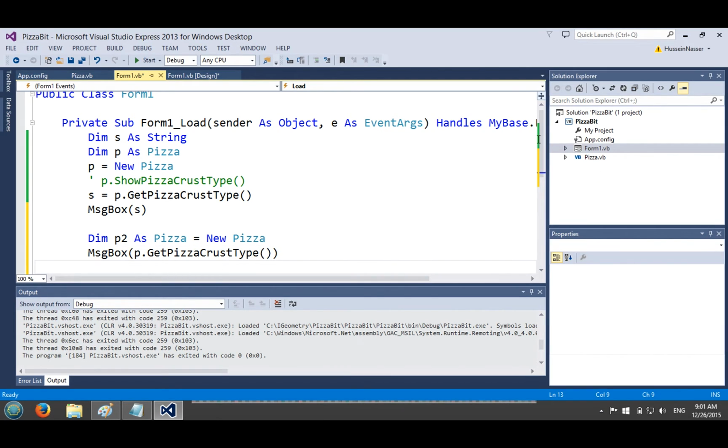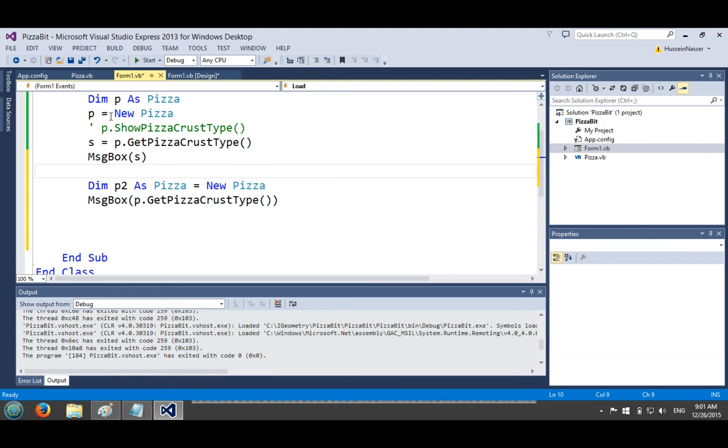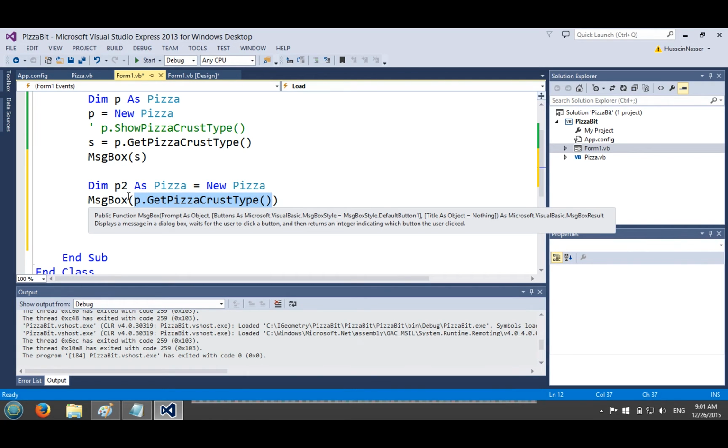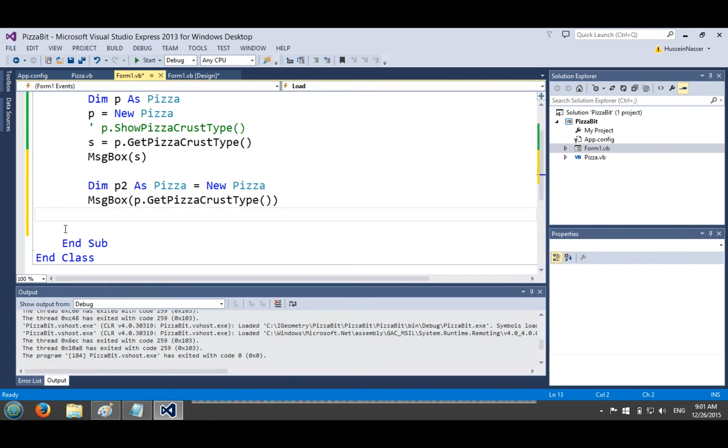You skipped the middleman. You cut the middleman. You don't have a string. You didn't put that value that this returns into a string. You just showed it to the user, right? That's really interesting. So what will the first message box be?